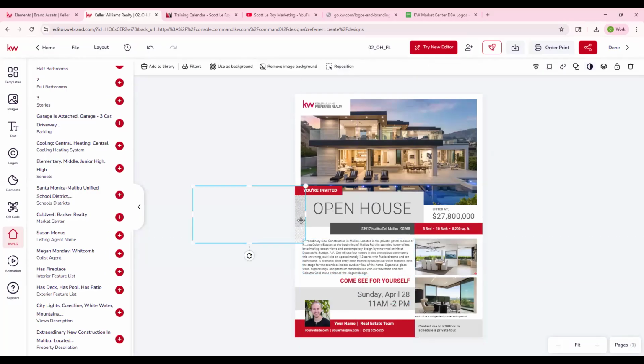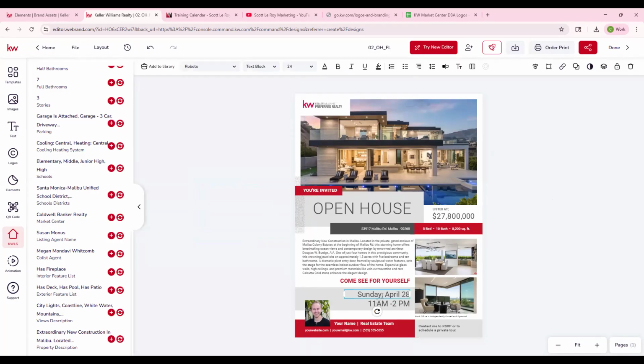Now we get questions on these lines over here. Some people like or don't like them. You can delete this if you want to. You can also just move it around, whatever you prefer. It's just decorative. Come see yourself. You can change out your date and time. Let's go ahead and switch this out.